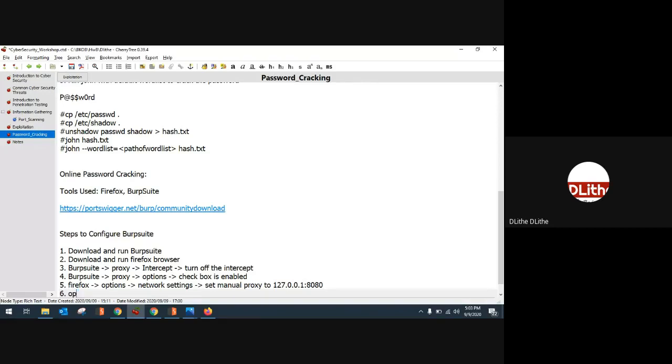After that, open http://burp or http://127.0.0.1:8080. On the right top corner, click and download the CA certificate.